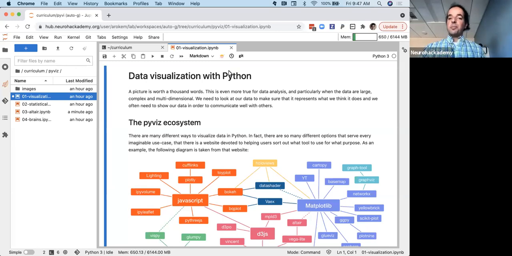So in talking about data visualization with Python, I'll start by just making this distinction between the kind of visualization that we do for ourselves when we are doing science and the kind of visualization that we do to communicate with others. And that can be a little bit different. The one about communicating with others also depends on who these others are.